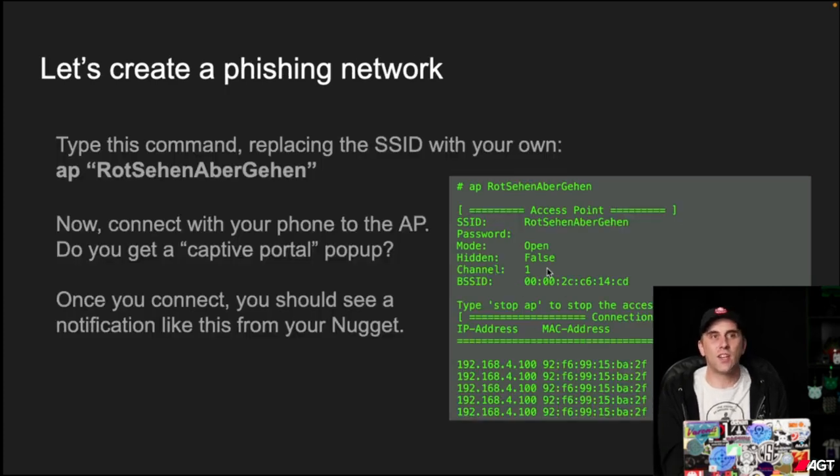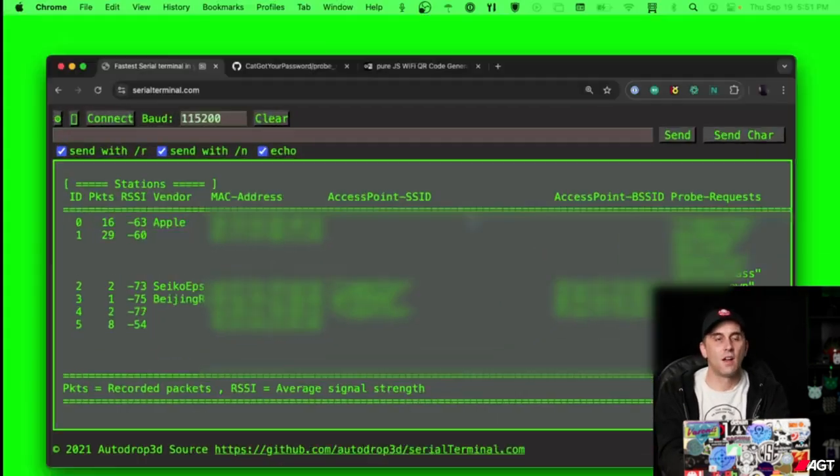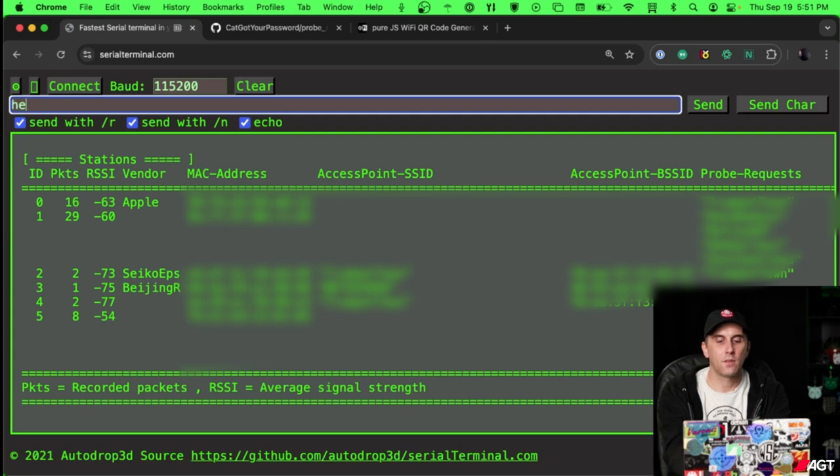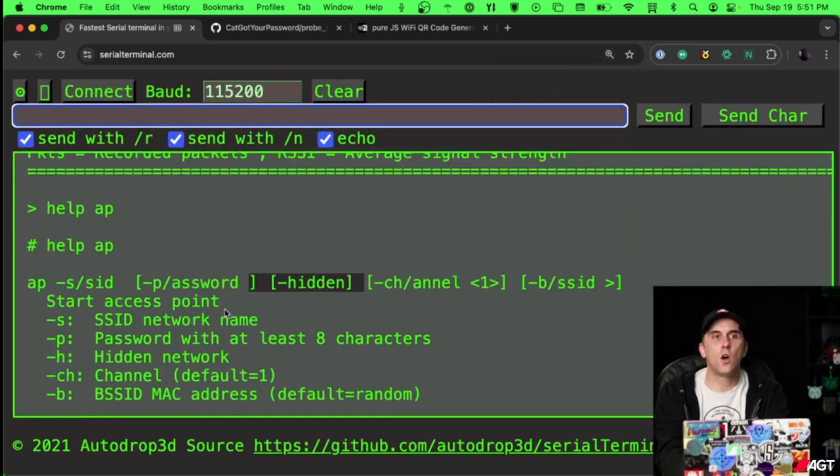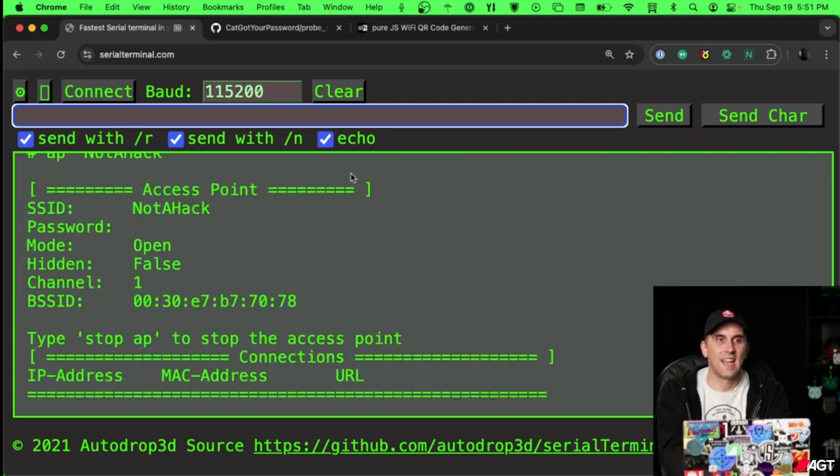So let's create a phishing network. I think I made this slide originally when I was in Germany, so let's go ahead and do this one in English. But here, I'm going to type help AP. And we can see all the various commands again here. I'm going to type AP not a hack. And what's going to happen is when I attempt to join this, it's going to pop up on my screen.